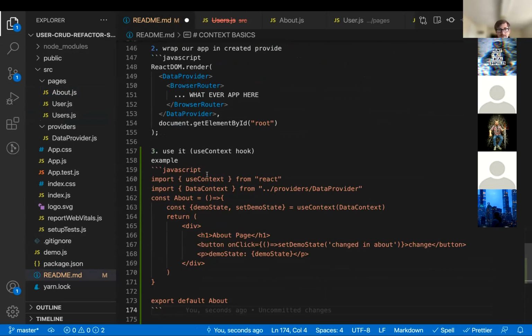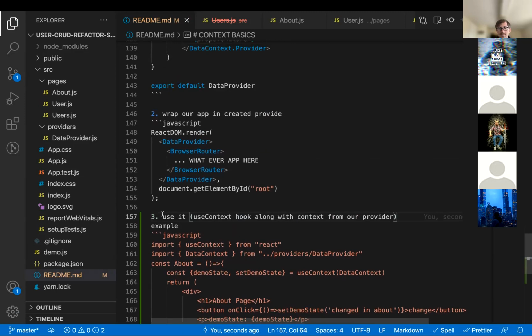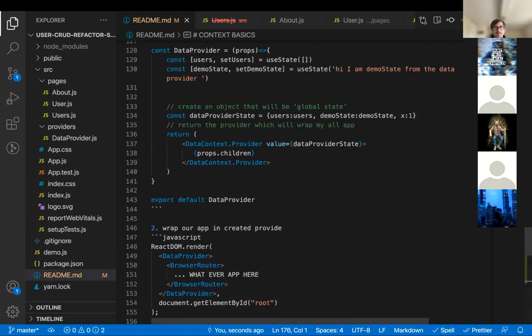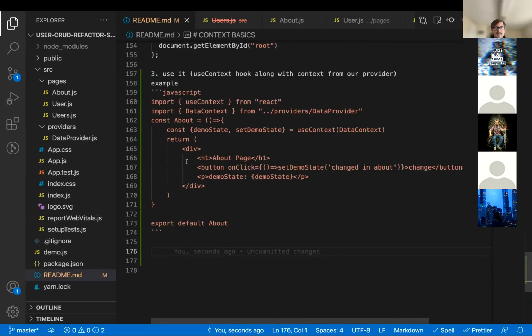So we want to grab the context. We want to grab the useContext hook, along with the context from our provider. That's just a brief overview of how we use that. Okay, and that's kind of just the basics of context.